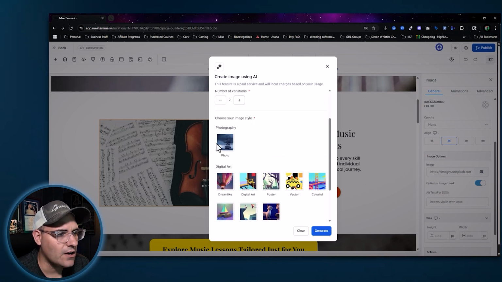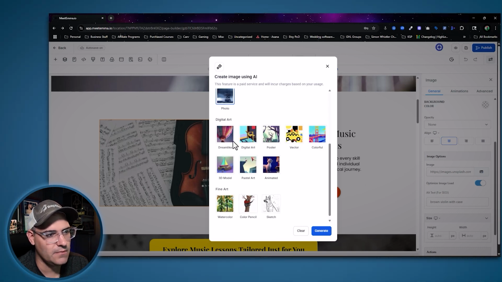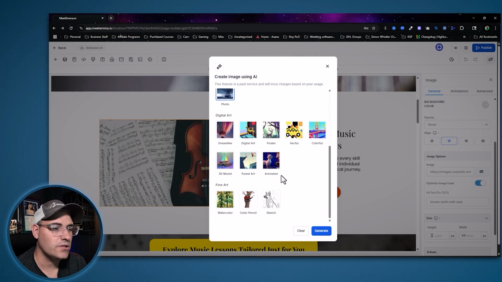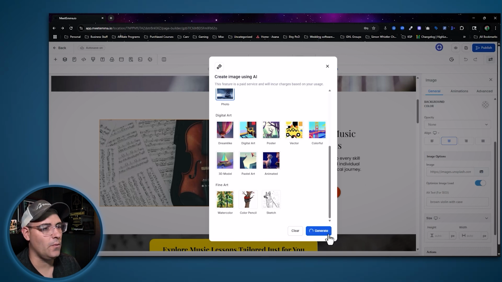Then the style here, I do want a photo. I don't necessarily want art, but if you want art, vectors, dreamlike, I think is like Pixar, DreamWorks. If you want a different type of style, you can go ahead there. But I'm going to use a photo here because I kind of want something that looks like that. I'm going to go ahead and hit generate, and we're going to wait for it to do its thing.